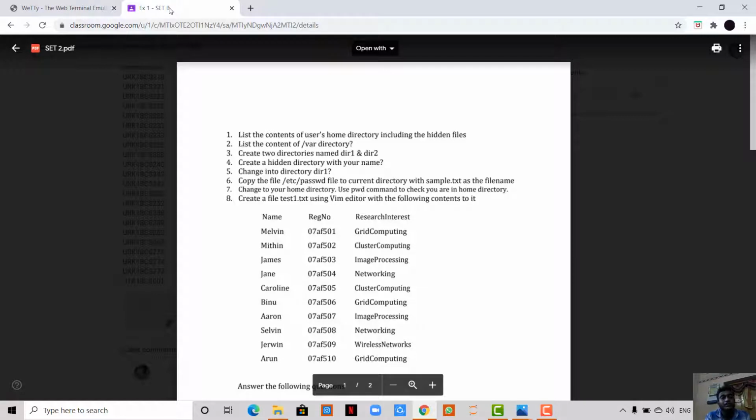Today we are going to discuss Unix commands and shell programming in the operating system. In my first experiment, we are going to discuss several questions and the commands required for them. And this is the first question in my experiment: how to list the contents of the user home directory including the hidden files.